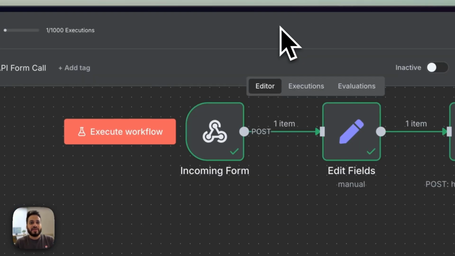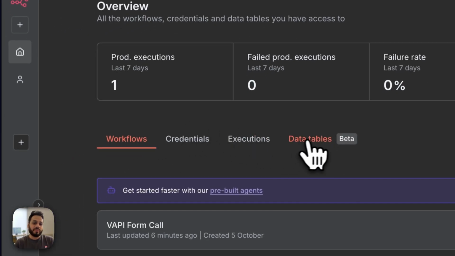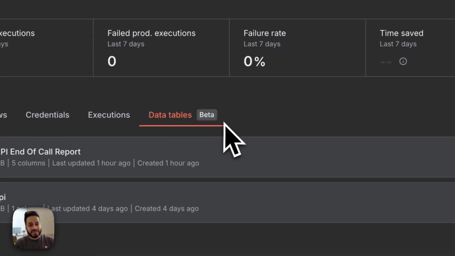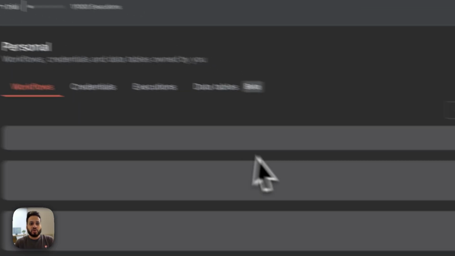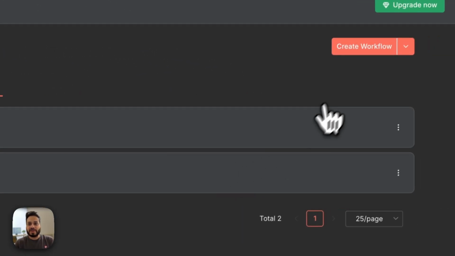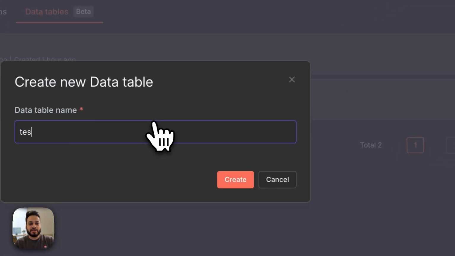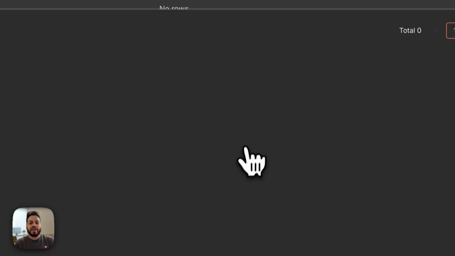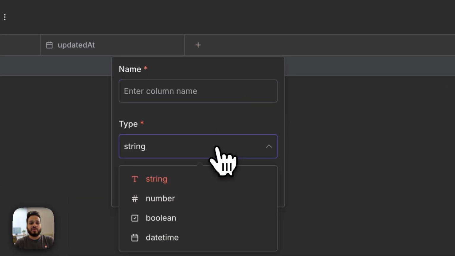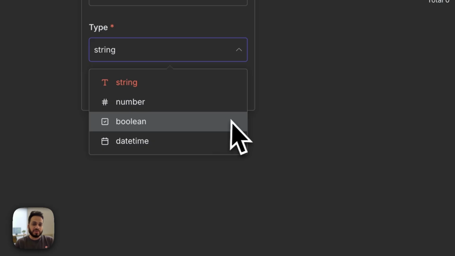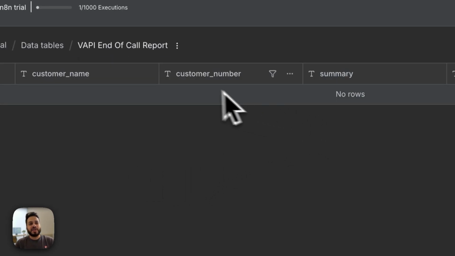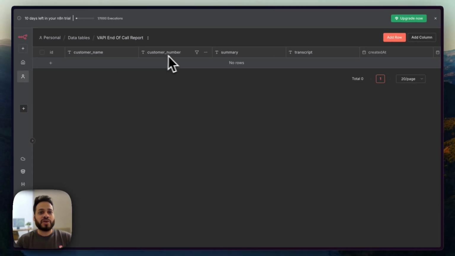So let me get out of this. If you go to the home base, you should see something called data tables now inside n8n. Let me show you how to create a table from scratch. So I'm going to press this and create data table, right? So I can say test YT, and you can add any number of columns, and you can give all of these types to these columns. So if I go to my created table, I have added a customer name, customer number, summary, and transcript, and these fields created at, updated at, and ID are the defaults, right?